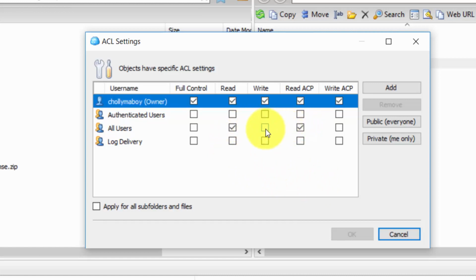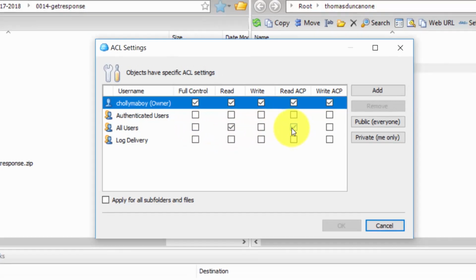You rarely will have an opportunity to give someone write access, whether it's write or write ACP, and you definitely don't want to give individuals full control. So if you want someone to access your content, routinely give them read access only.